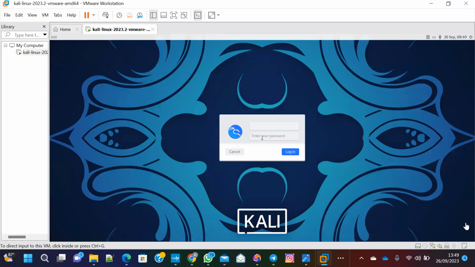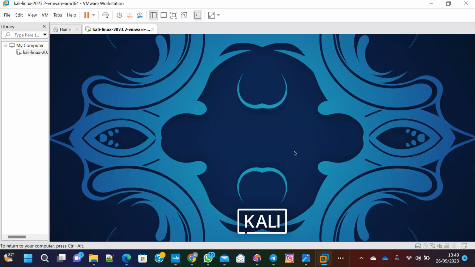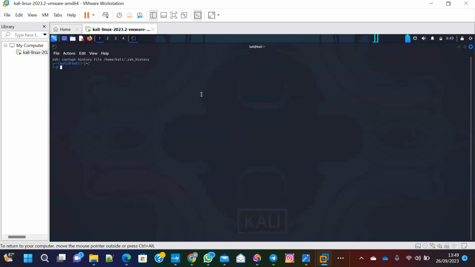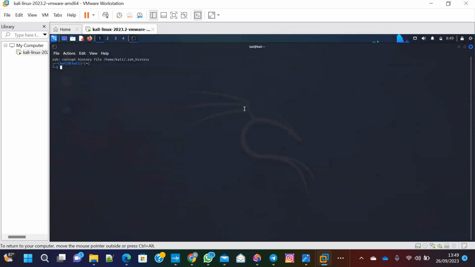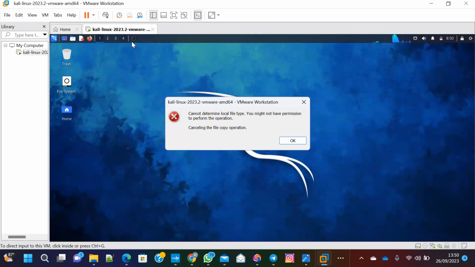It's done loading here. One of the things about it is that it has a default login, which is kali, and the password is kali. Once you log in, this is how it looks. I think it's like this because I was working on something here that I did not close.